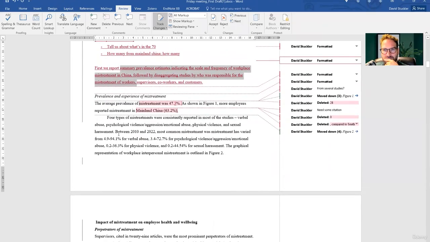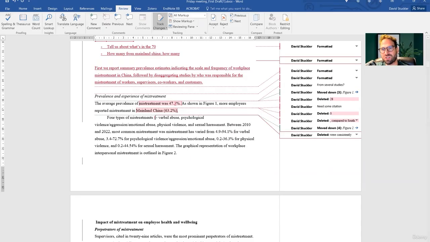Four most common. Okay, four were consistently reported in most. Instead of saying most, this is actually kind of redundant. Four types we just say featured prominently. Verbal abuse, sexual harassment. Between 2010 and 22, we haven't lived to 22 yet.